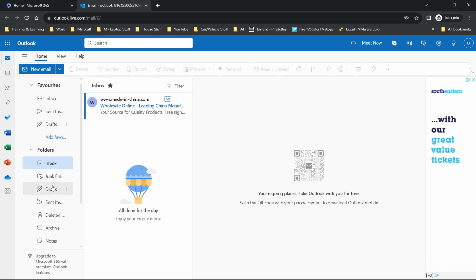So I'm in my inbox, and just below inbox, as you can see, I'm going to move my mouse over it. It says junk email, 0 items. Inbox is where you get all your emails. So when you log in, it's going to automatically take you here, and this is where all your emails will show up. So you can click on the one you want to read it, reply to it, delete it, whatever you want.